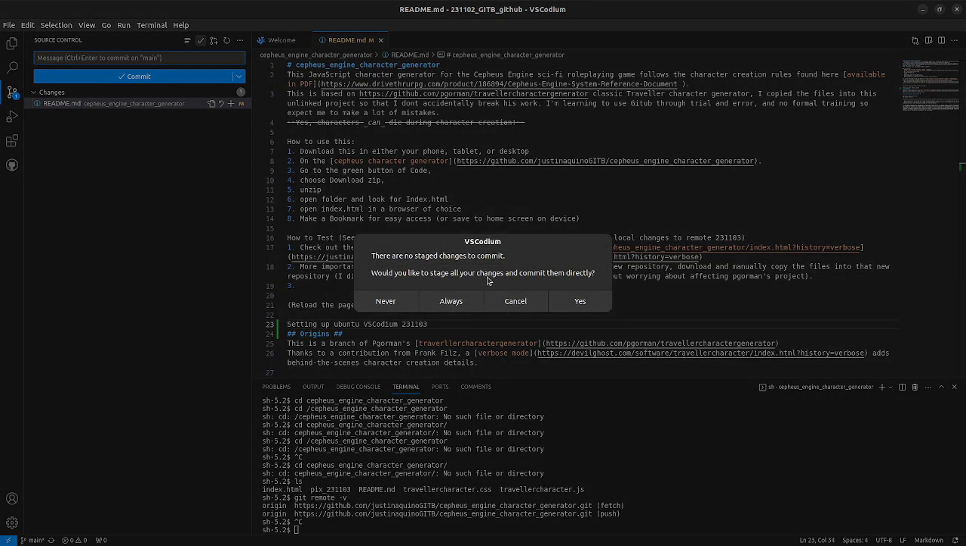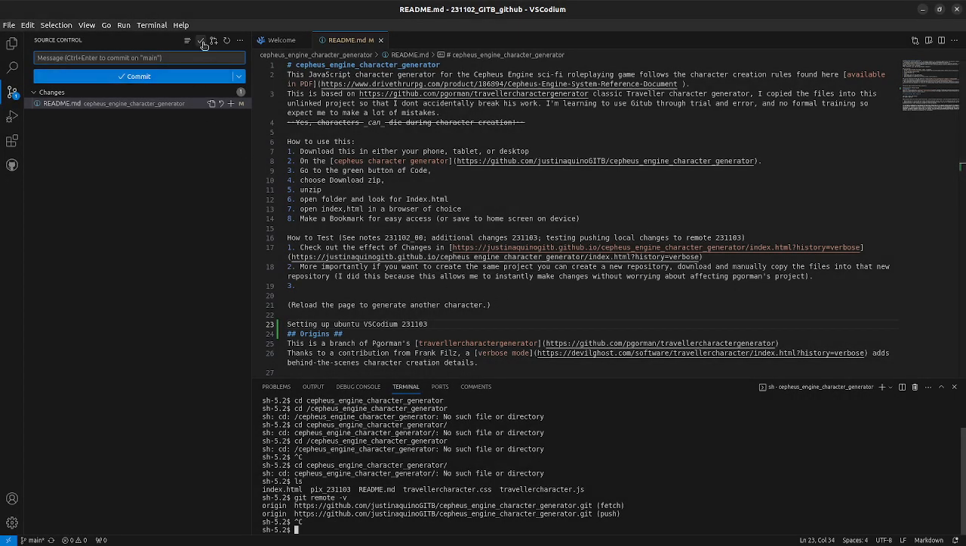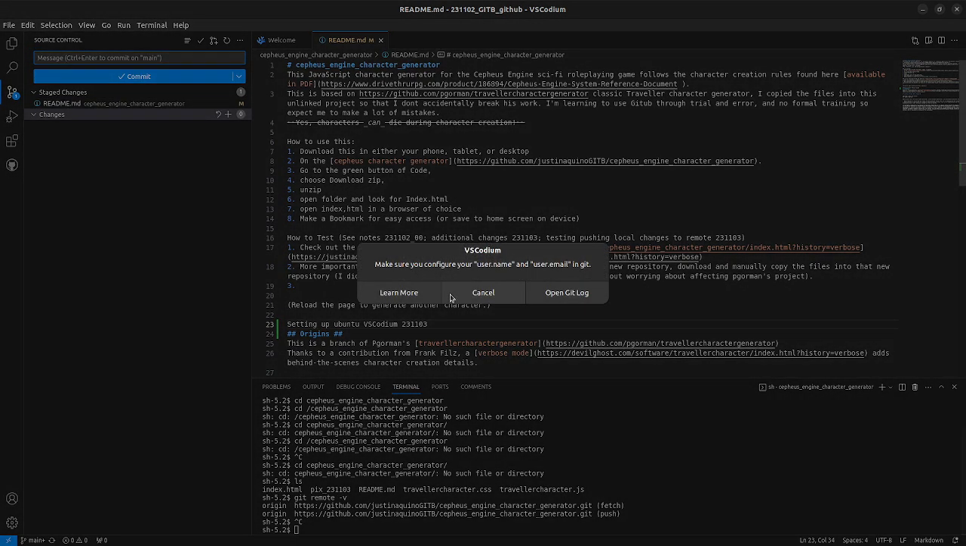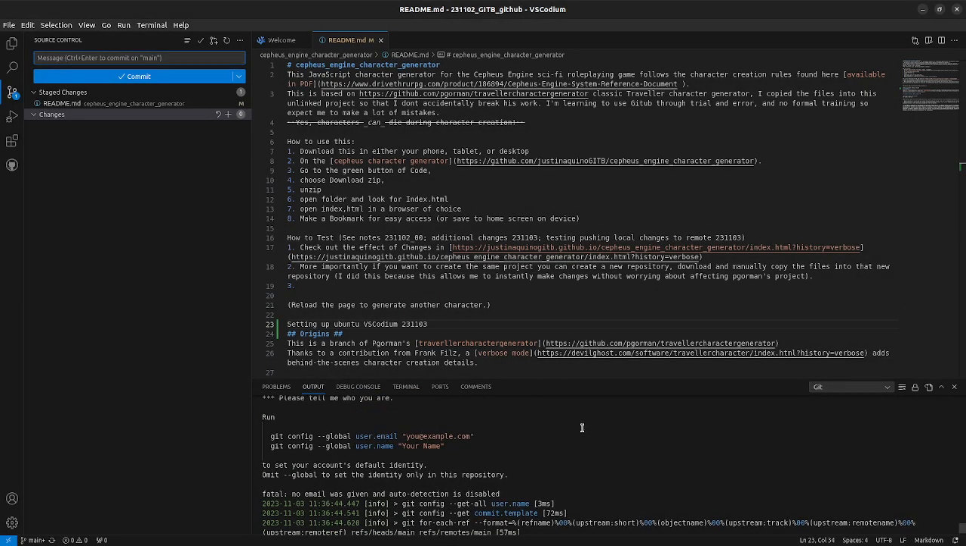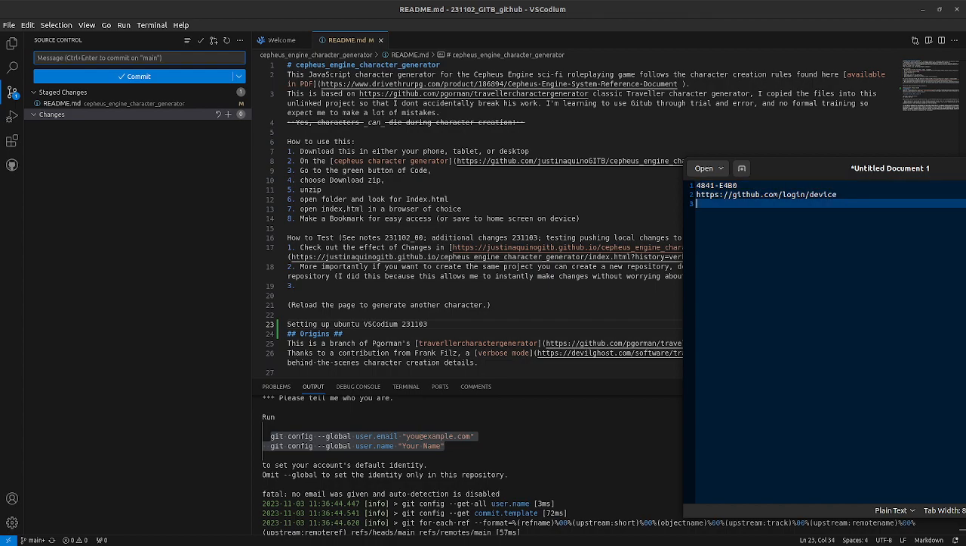There are no staged changes to commit. Would you like to stage all of it? Cancel. But commit. Always, I guess we're gonna stage it, meaning we have to make sure your username and user email are set in Git. So open Git log. This one is not covered in a lot of tutorials because everyone's already configured their Git. That's why it was important for me to refresh everything, so that assuming you're really new to this, we're gonna set up your git config.